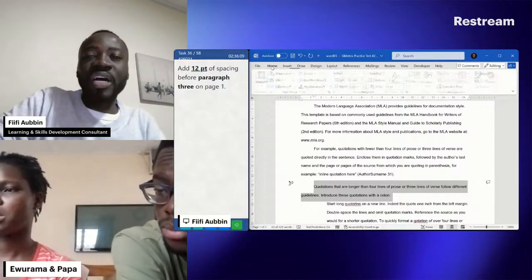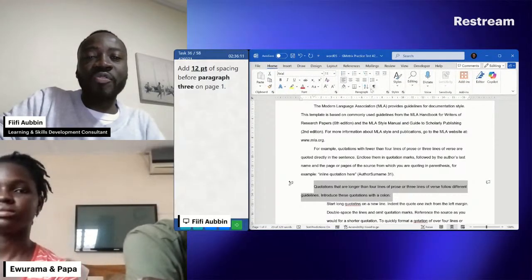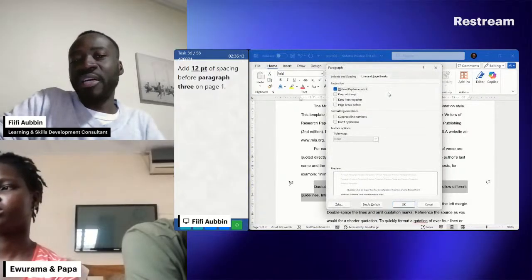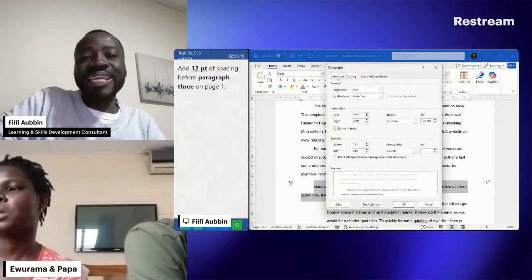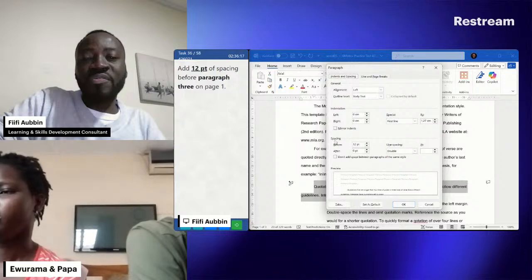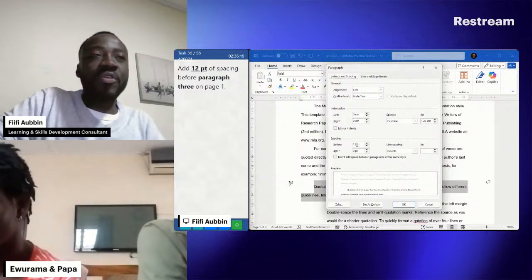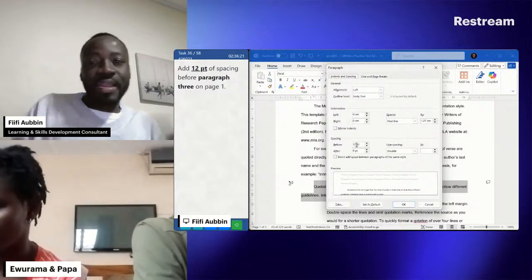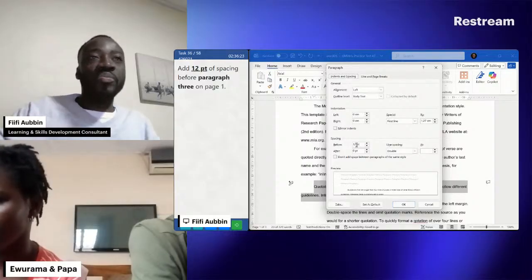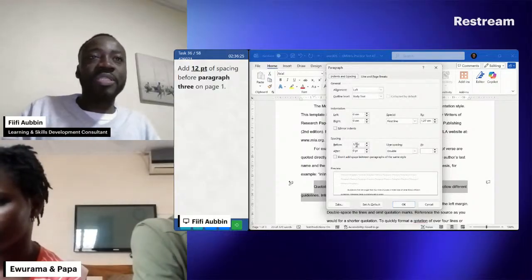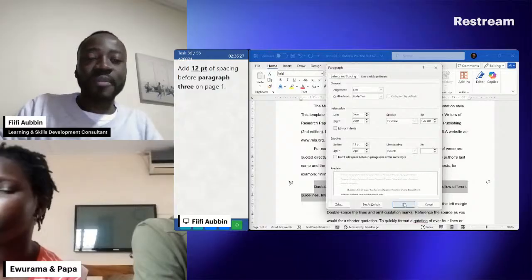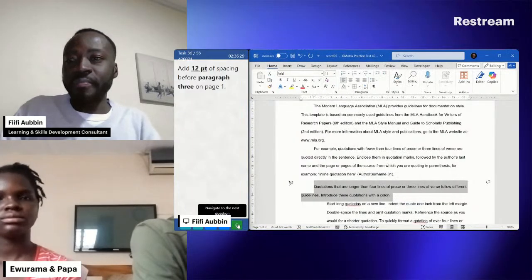Or under the home tab, you can still come to the paragraph group and select the dialog box launcher. Then under the indent and spacing tab, before spacing, we have 12 points. Then you put it there. So you can get it either way. Home tab, paragraph group, or layout tab. Good. Well done.